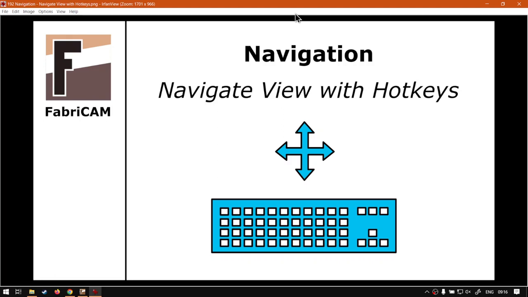Alright guys, in today's video we're going to be looking at how to navigate your 3D viewport using hotkeys, and this will be for FabriCAM software. But before that, let's have a quick intro first.